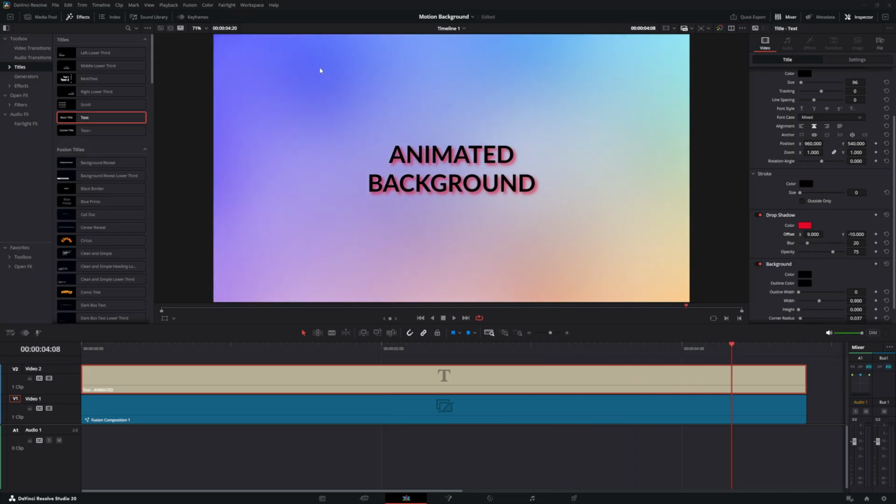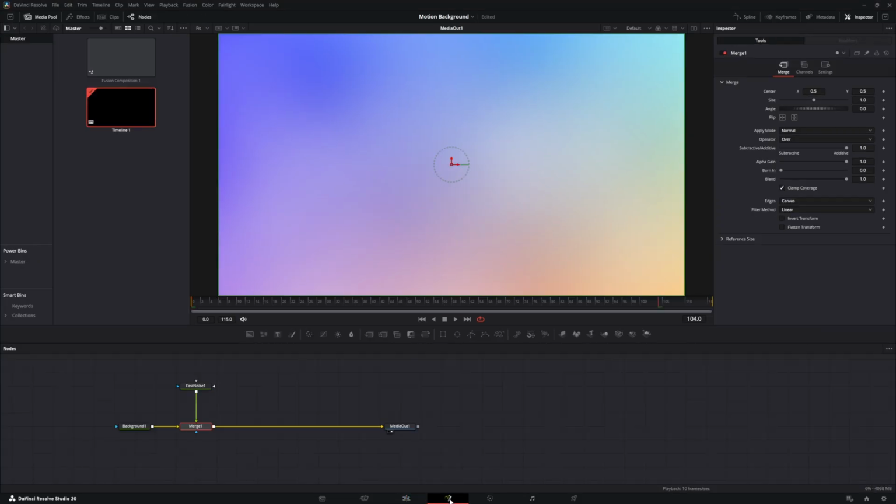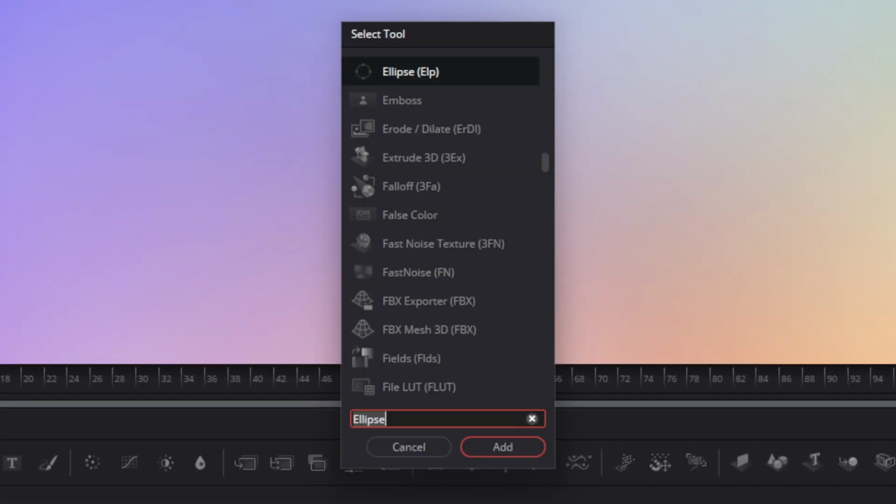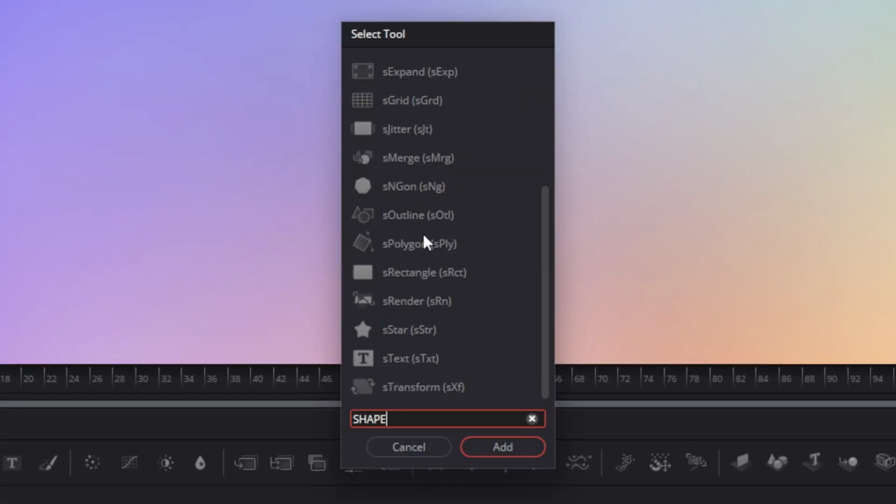Now we're going to just add more to our background. So we're going to go back over to our Fusion node. And once we're back in the Fusion node, we're going to add some shape to this background. So Control Space and bring up shape. There you can look at all these different shapes that you have in the Fusion, and they will be pre-made.